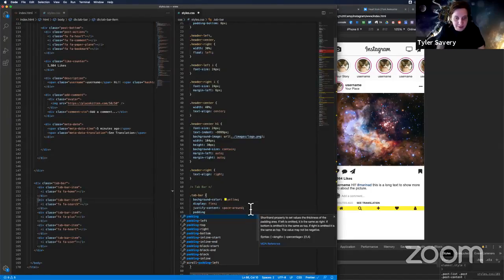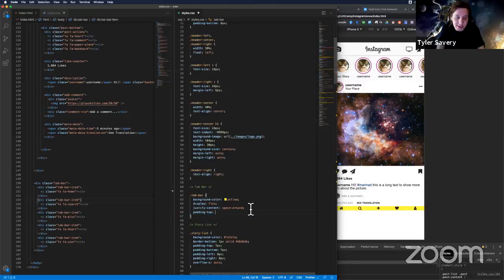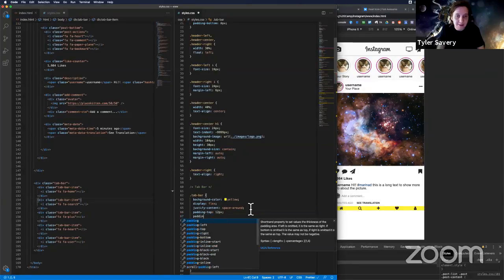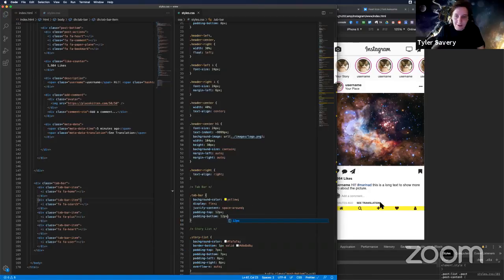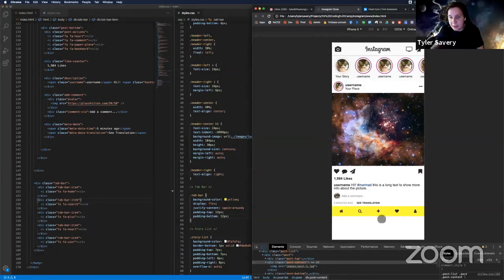We also want to make sure we have some padding. I only want padding on the top and bottom, so I could do padding top 12 pixels, padding bottom 12 pixels, and that will add some space, and that looks pretty nice.